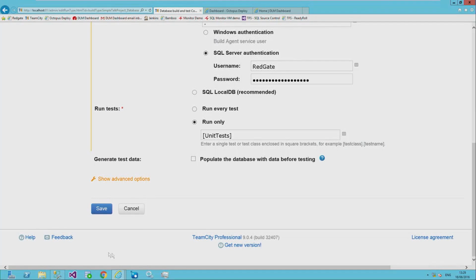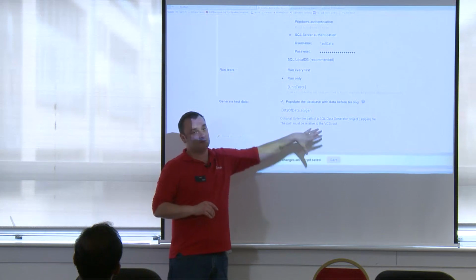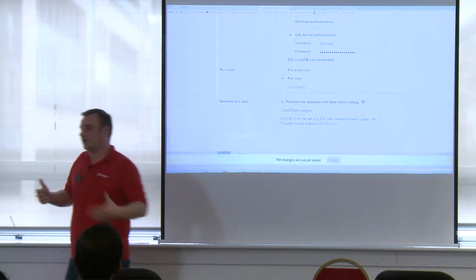Now, we also mentioned that it would be nice if we could generate a set of test data before we run our tests. And I mentioned that we have this checkbox here, so if I want to, I can just put a check in here and it will run our SQL Data Generator tool to populate the database with test data before the tests are run. If you want to use a specific project, then you can put the name of the project in here. Otherwise, if you leave this blank, it will just make it up for you.